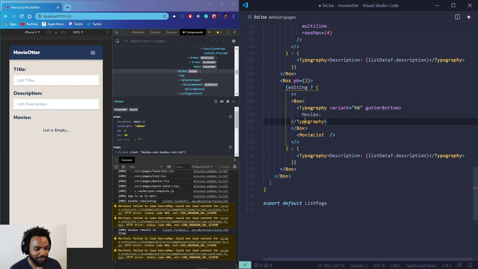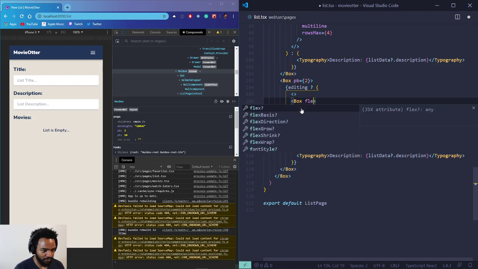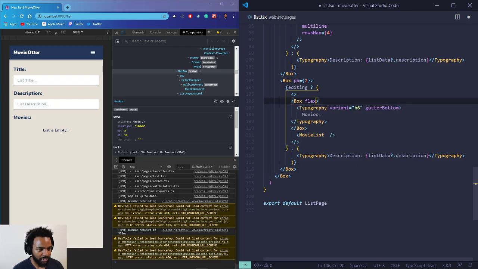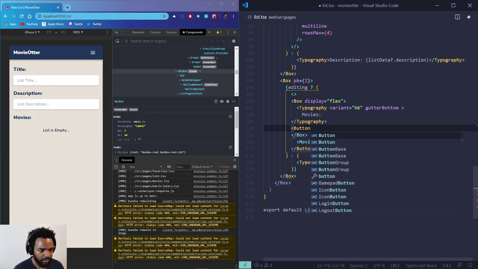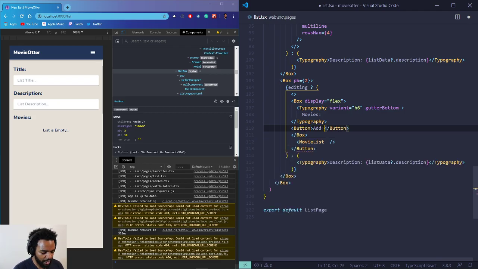Cool. So we need to flex, display flex. I don't know if I can actually give this typography, I don't know if I need to give this typography anything, actually. Probably not. Let's just see if I can give it to a button. Button, add movie.